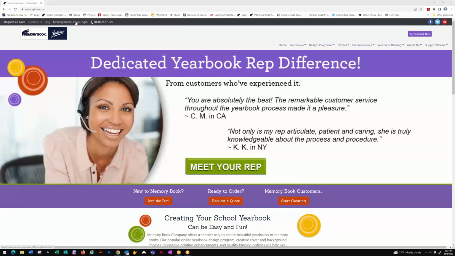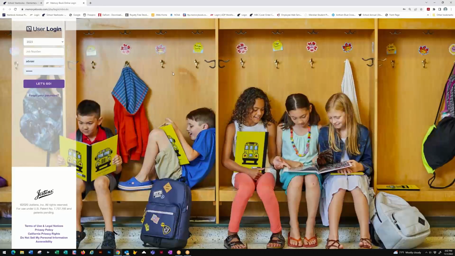If you click on that, it's going to take you to the login screen, and you should have received your login information in an email, and you also should have received a kit. If you haven't gotten either one of those, you want to be sure to visit with your customer rep, and we can get that sent out to you right away.